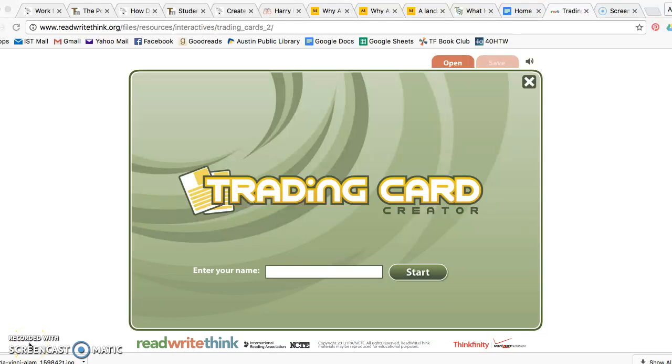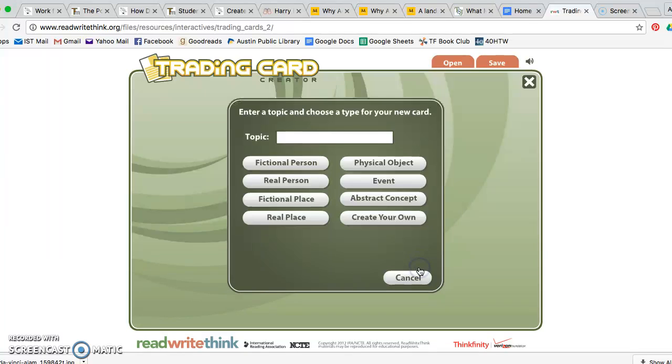This is a tutorial for how to use the trading card creator. When you pull up the website, this is what you'll see. And the first thing that you'll do is type in your name and click Start. Then you need to enter your topic and choose a type. So the topic is going to be the name of your person. So I'm going to do Leonardo da Vinci.